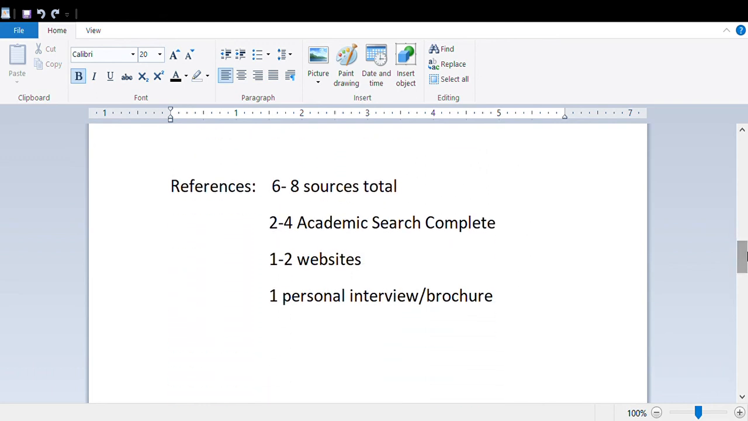Okay, so the sources for this paper, you should end up with 6 to 8 sources total. 2 to 4 of them, ideally 4 of them, should come from Academic Search Complete. I will allow you to use 1 to 2 good websites, and you can actually have something we've never done before, a personal interview or a brochure or some kind of audio-visual source that you think is interesting. You definitely want to choose something that's applicable.